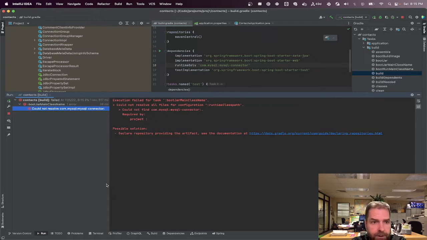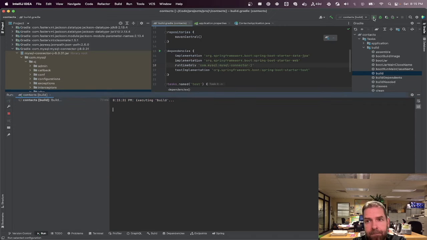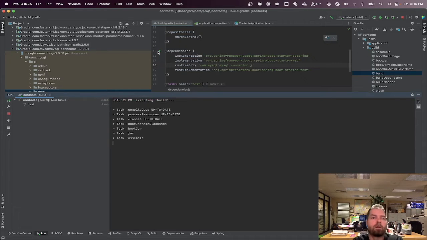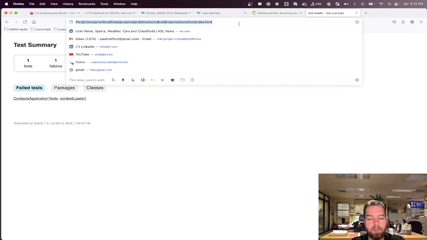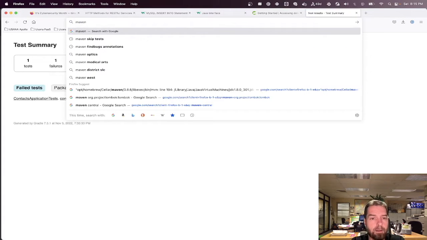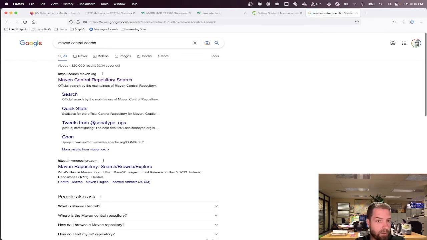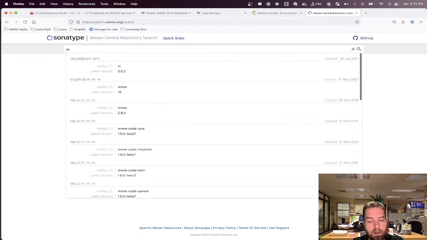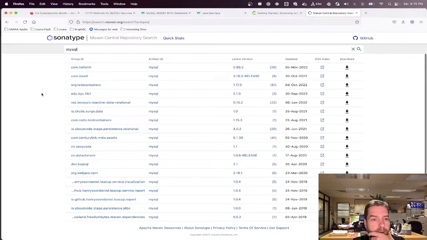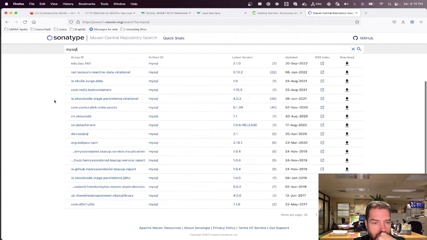Could not resolve. This is -J. So let's go do something. Something's changed since I set this up, and that is causing us problems. And I want to find this out. So we're going to go to search. Maven Central is where those dependencies are, and I want to find the MySQL dependency.